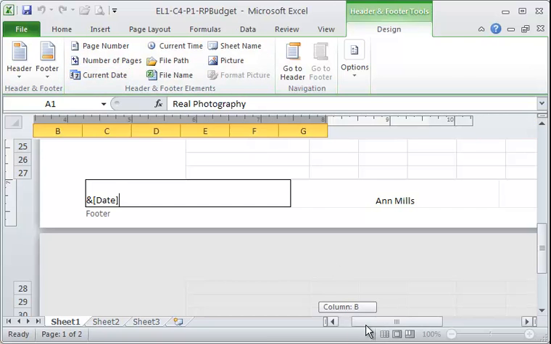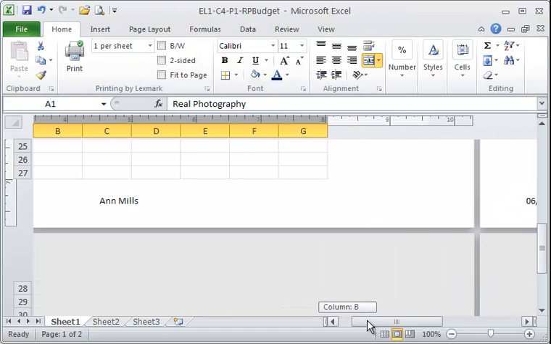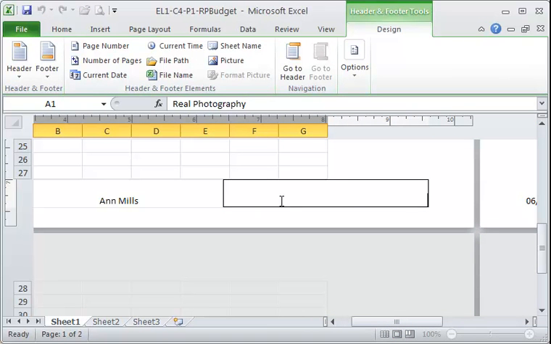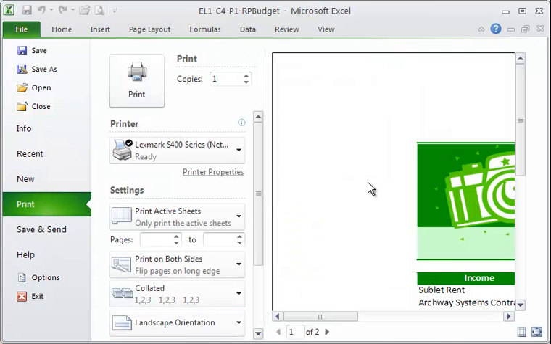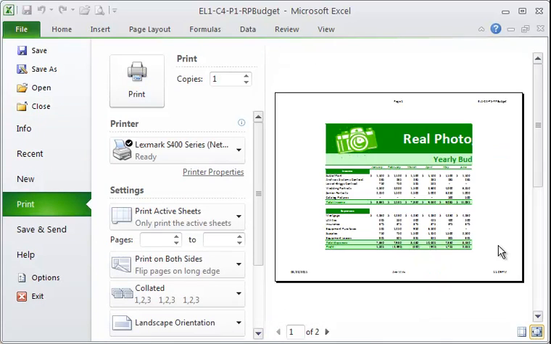We'll do the same thing with time. If we go over to the right, we're going to insert the current time. That puts in the code that represents the current time. Alright, and then if you want to view these in Print Preview, go back to the File tab in the Backstage view and Print. And then you should be able to see the headers that we had in there, the dates in the lower left hand corner, your name's in the middle, and in the lower right hand corner it's showing the time.